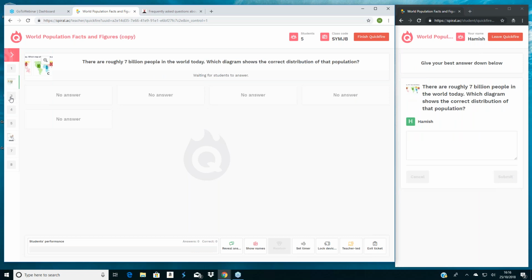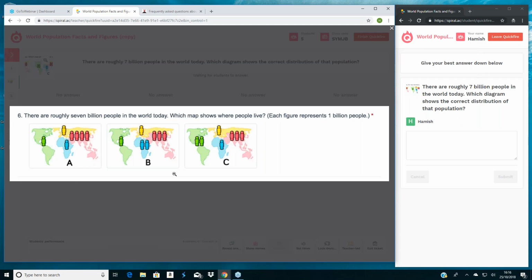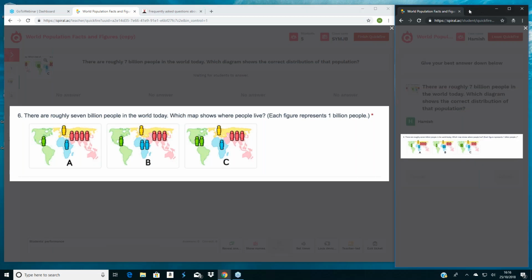There are roughly 7 billion people in the world today. Which diagram shows the correct distribution of population? Now what you can do here is, because you uploaded an image, you can then expand that image so all the class can see it from the whiteboard. As a student, I can also expand it in my device as well.